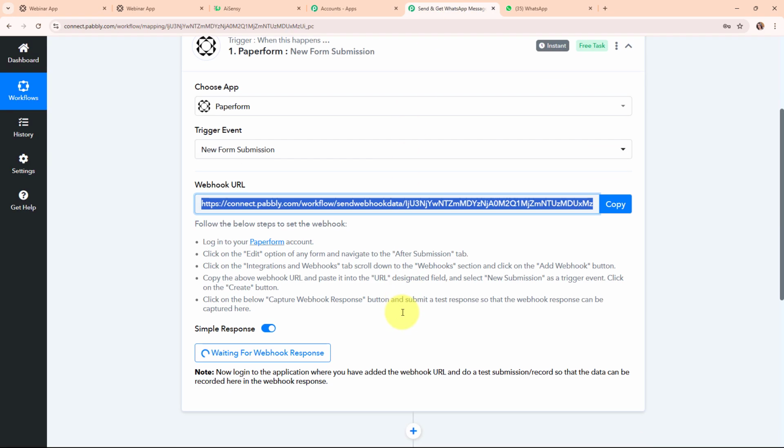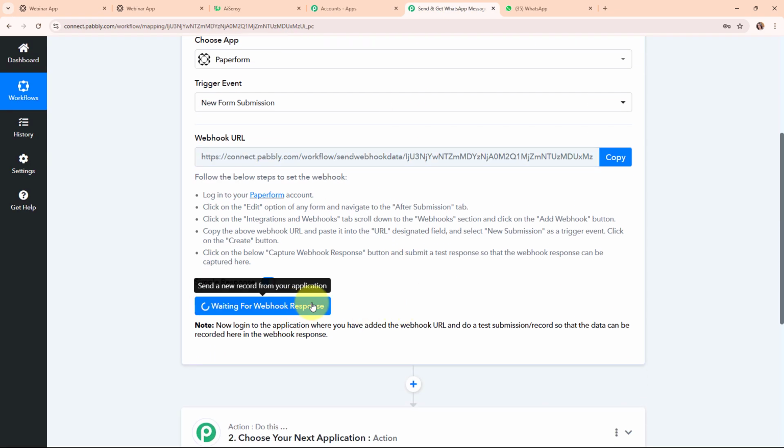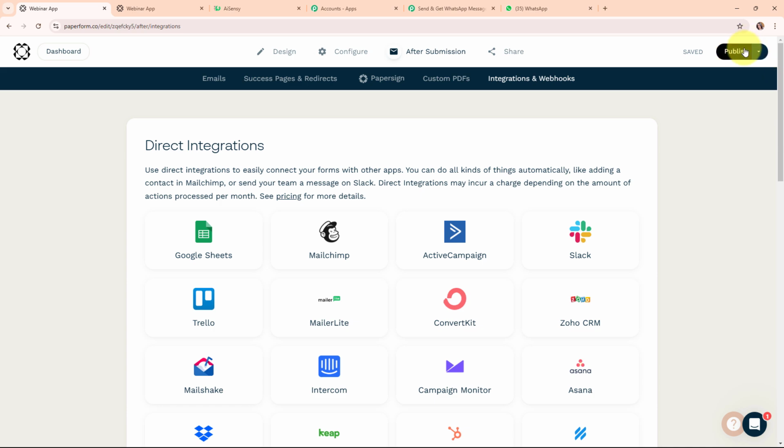And now here you can see as it is waiting for webhook response. That means here to receive a webhook response, we need to do a test submission. And to do a test submission, we need to generate a test response in our Paperform. So for that, let me take you back to my form. Here I'm going to click on this publish given over here.